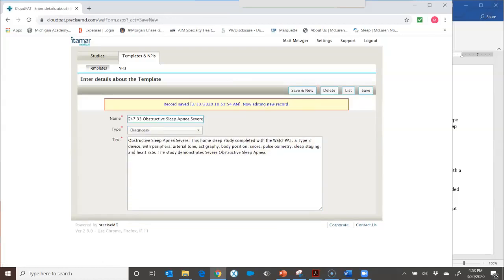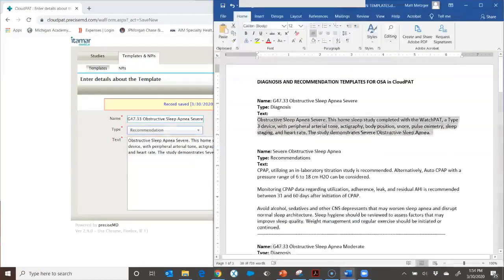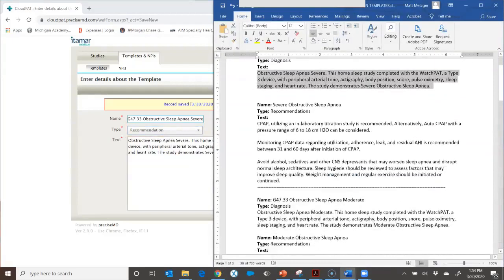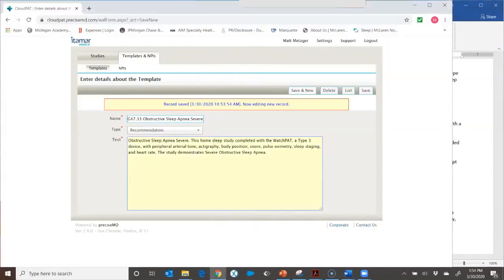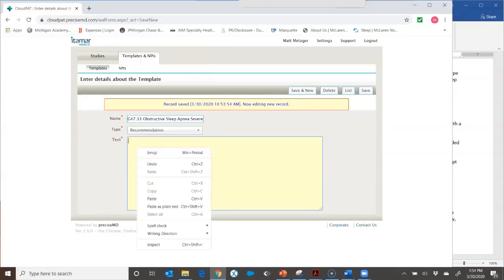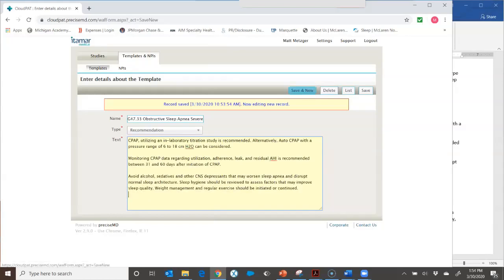To keep things in a series, the next thing I'll do is create the recommendation for sleep apnea severe. I'll go back to my templates. I'll see right below I do have the recommendation for that, and I can copy and paste those recommendations into the same block. Save and New.